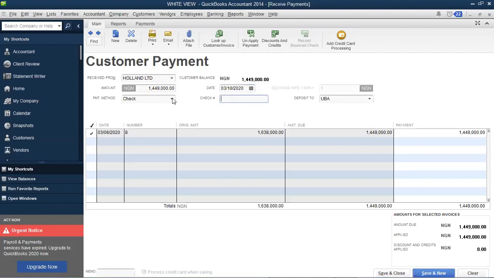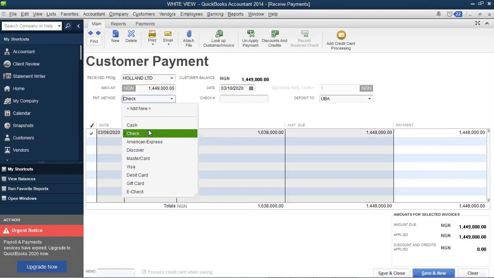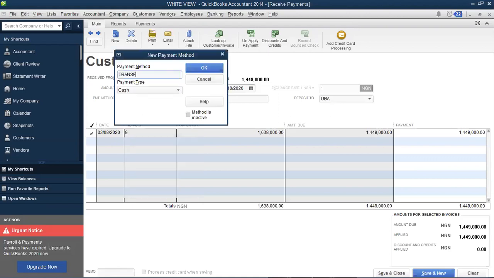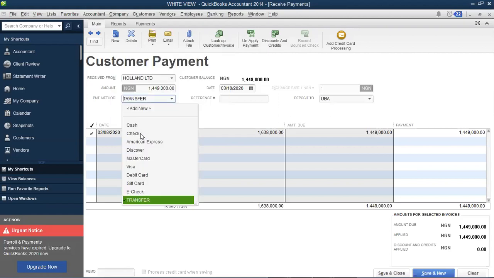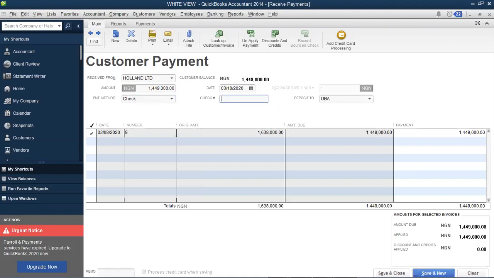The payment method for this was through the bank. Let's say bank transfer. E-check. Okay, I'll check. E-check is there now. Yes. Okay, let's use check. We can provide the check number. Then the money was deposited into our UBA, or raised in favor of our UBA. So at this point, you click on save and close.